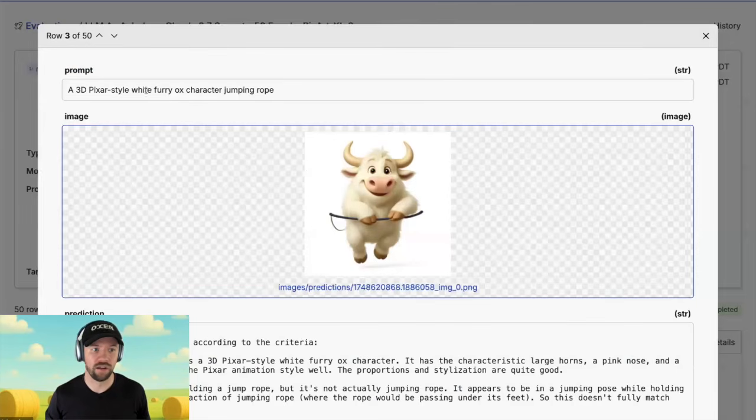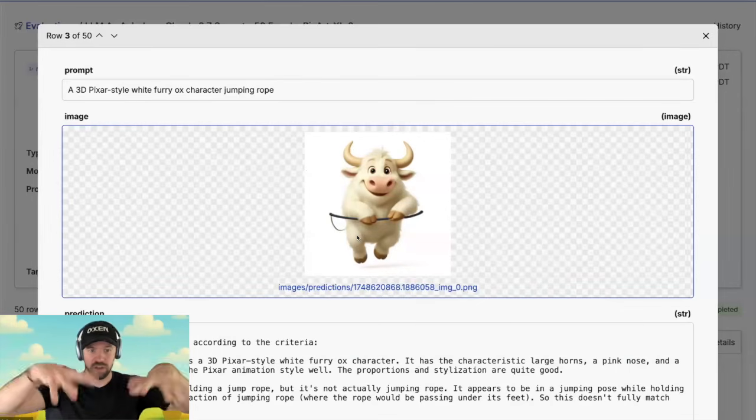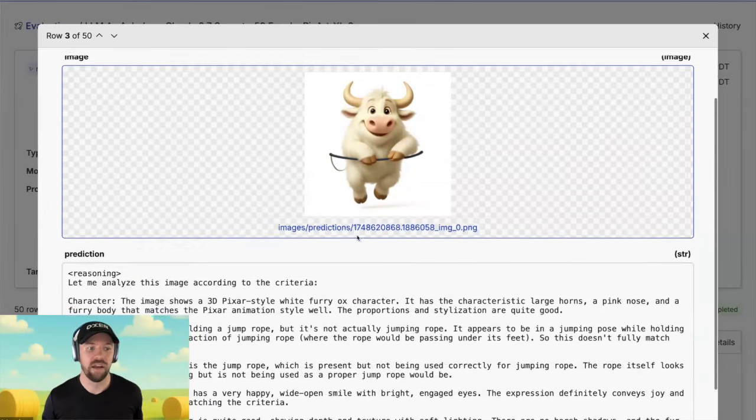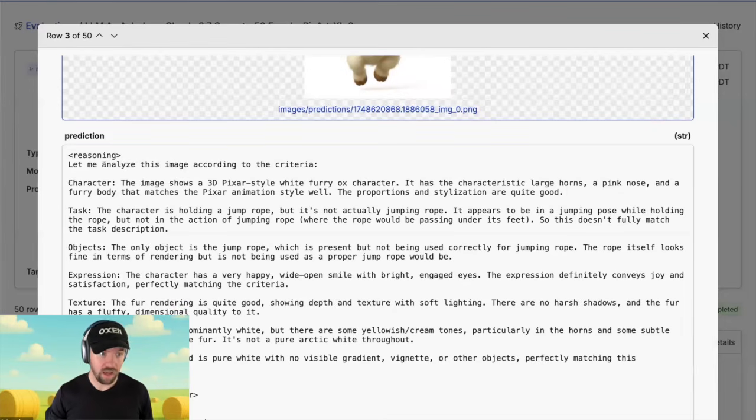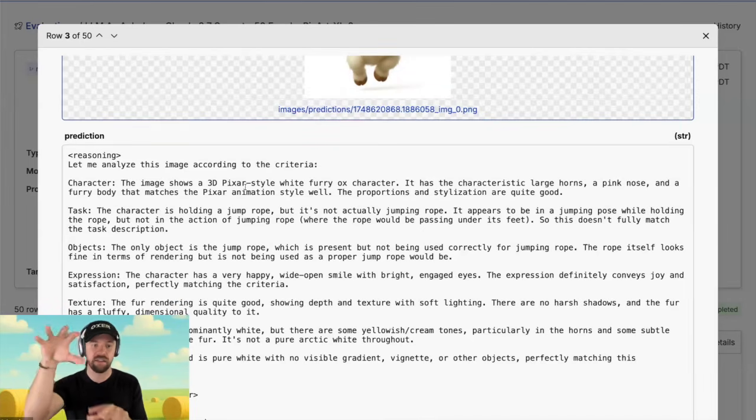We put the prompt and the image into the context. Then we get a prediction out from Claude that first has a little reasoning step, where it says, let me analyze the image according to the criteria. This is nice at the start, to get a little look into what the model's thinking before it gets to its judgments at the end.